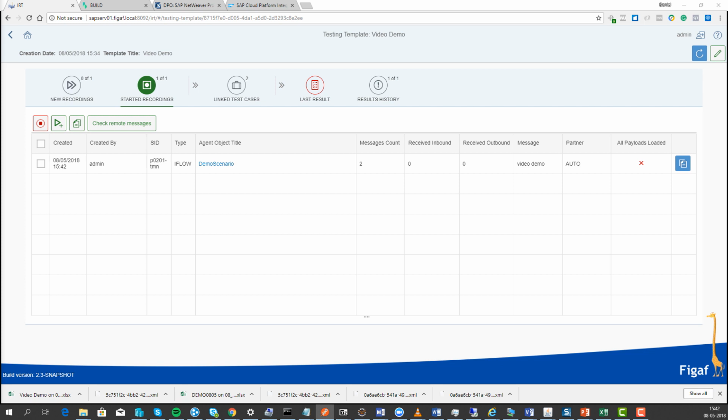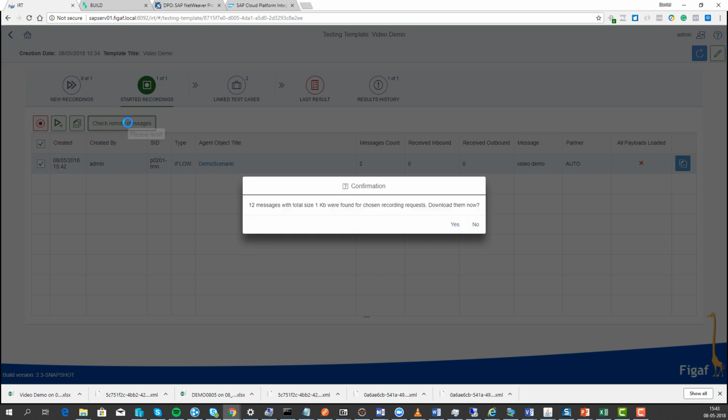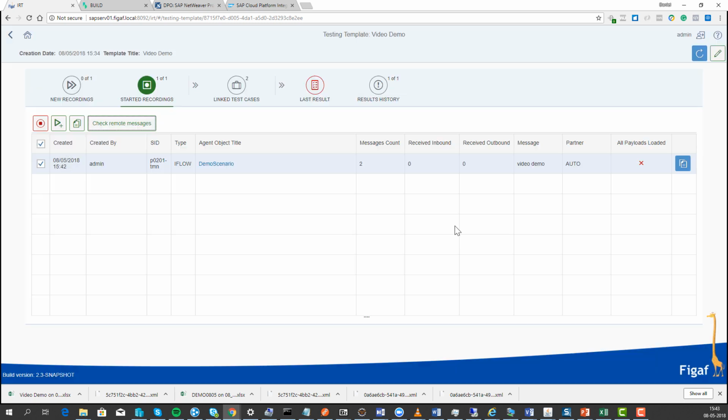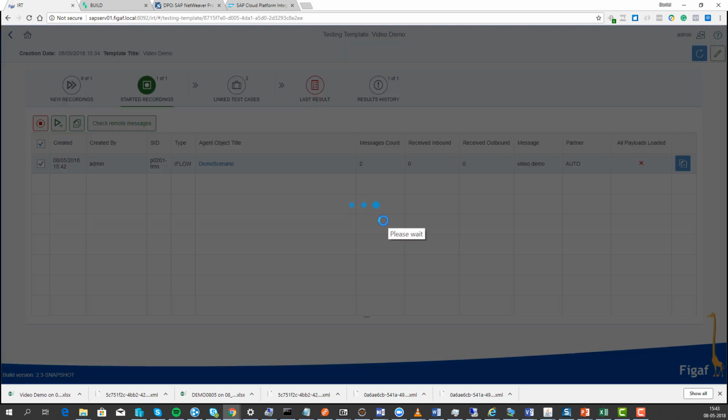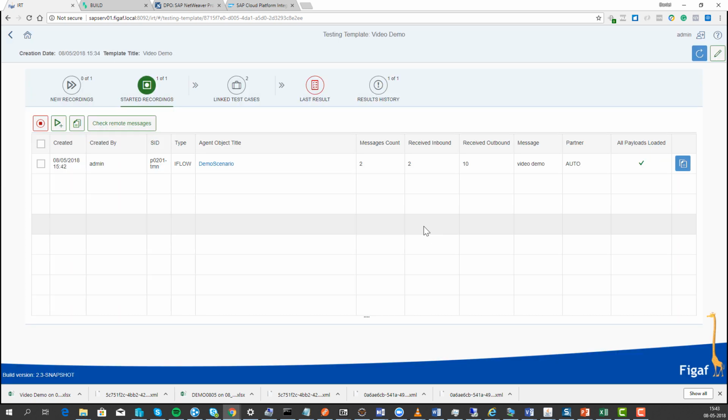And we got another message. Now we have processed these two messages, and what we then need to do is check the result of the remote messages. This does take a little while to fetch all these, but we can see we now got 12 messages of a total of 1 kilobyte. Yes, we want to download these. So now we have created the payloads and the test data just as we want it to be.